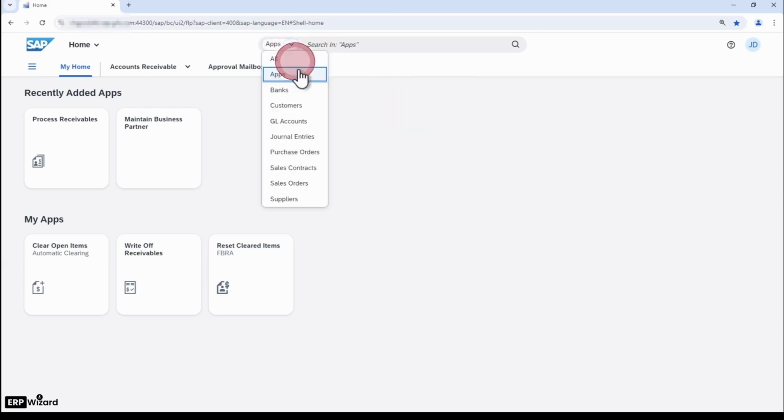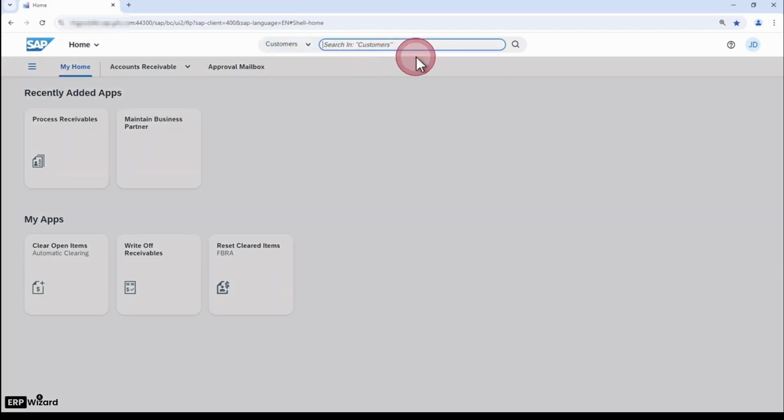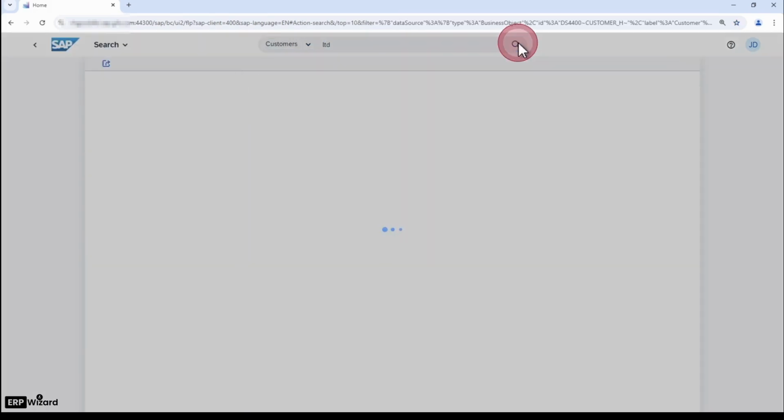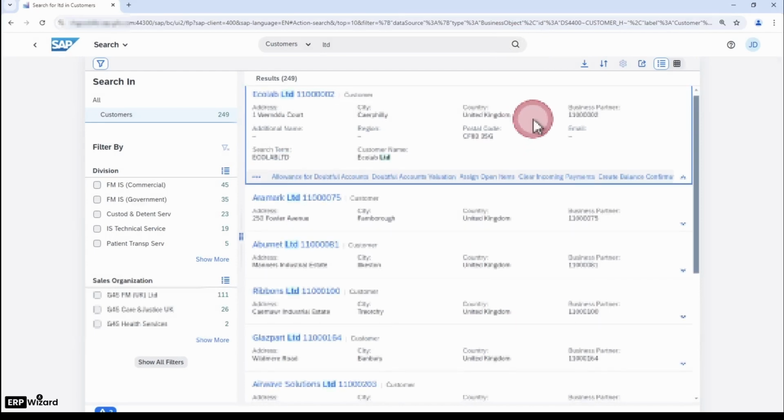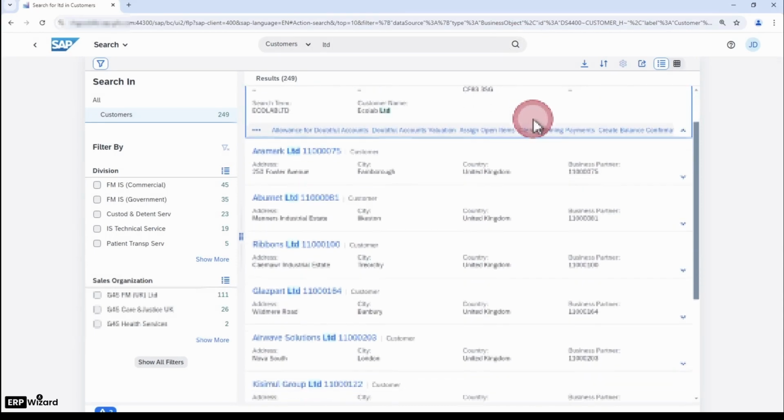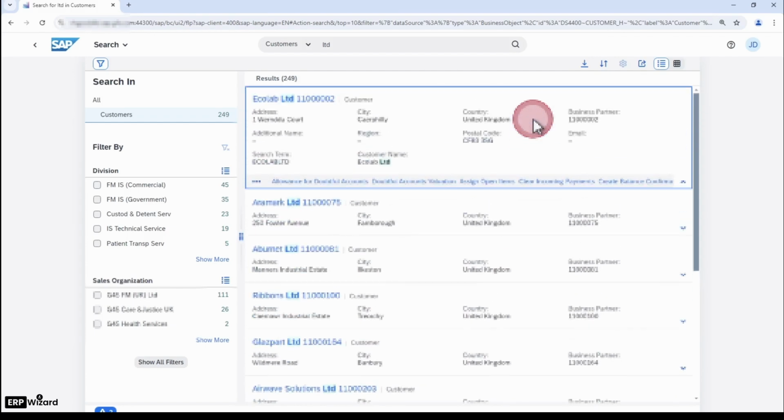Now, if you are looking for a particular thing, you can search for it. For example, let's say you're looking for a customer. I'll just search with limited, and you can see I got quite a few results from the customer side.